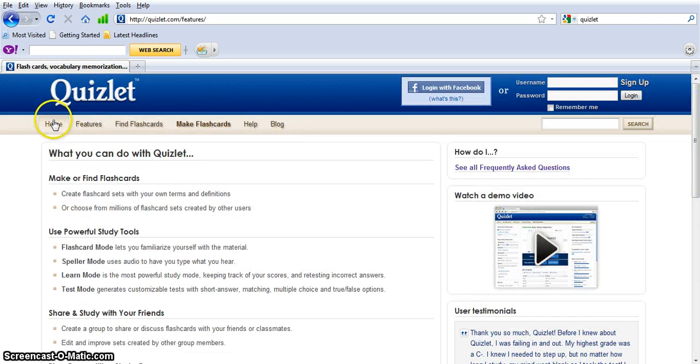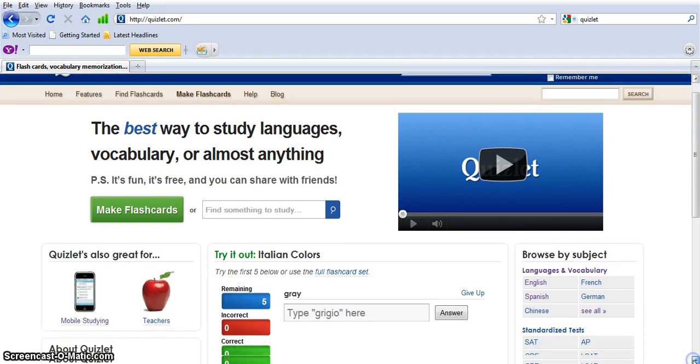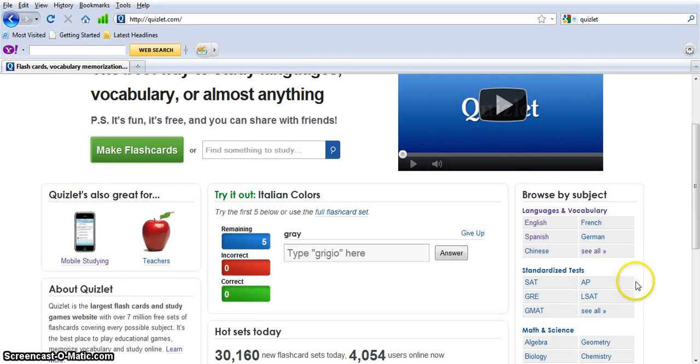Alright, let's go back to the Home tab. I'm going to show you how you can search for flashcard sets that are already made. You can either use this text box right here and type in something that you're looking to study. Otherwise, on the right-hand side, we can browse by subject. So let's go to Spanish and see what the website pulls up for us.